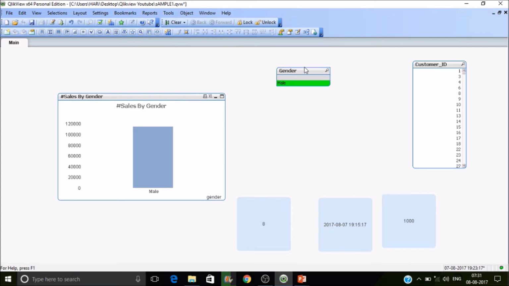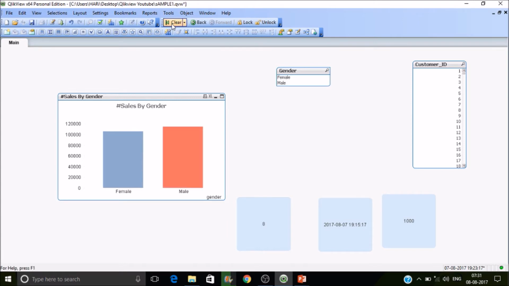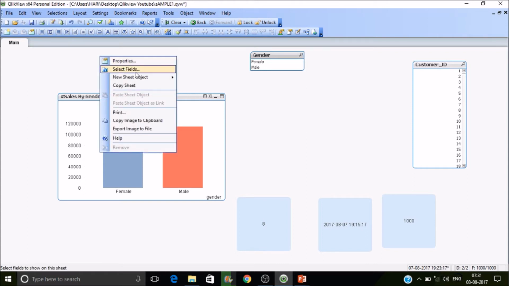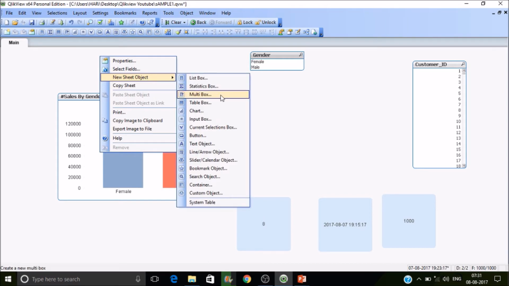In our case, we can create only one object per field to do the selection. Assume that I have limited space, and in this space I want to create four of these list boxes. If I create the list boxes one after another, it will become a cluttered, clumsy view. In that case, we can go for a multi box.